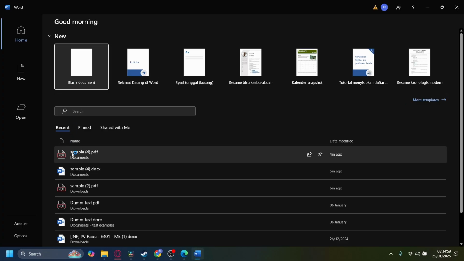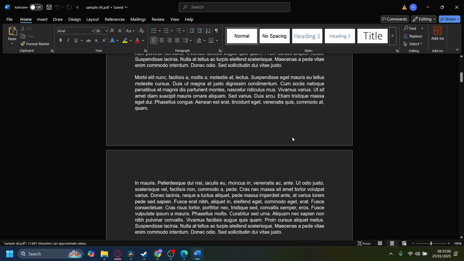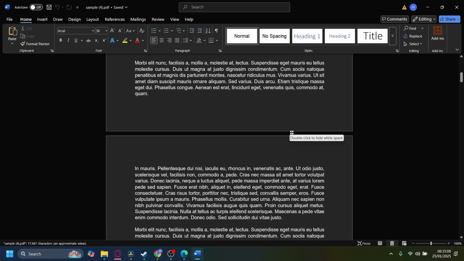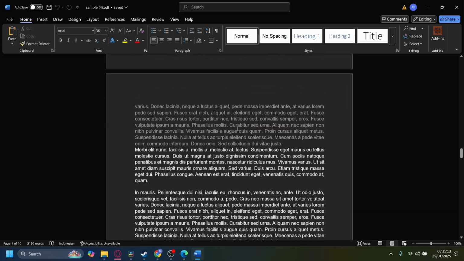Now let's open our PDF. I already have it here. Let's click on OK. It'll just show us this warning that it'll convert our PDF into a Word editable document. And you can see now we have an editable document like this, right?